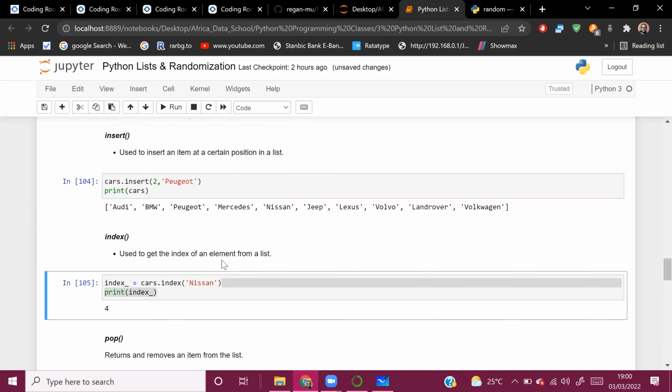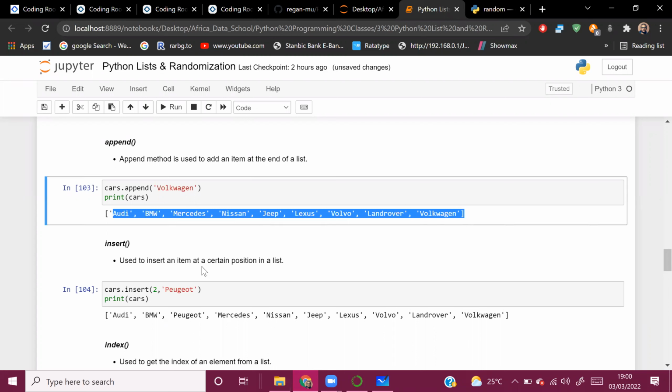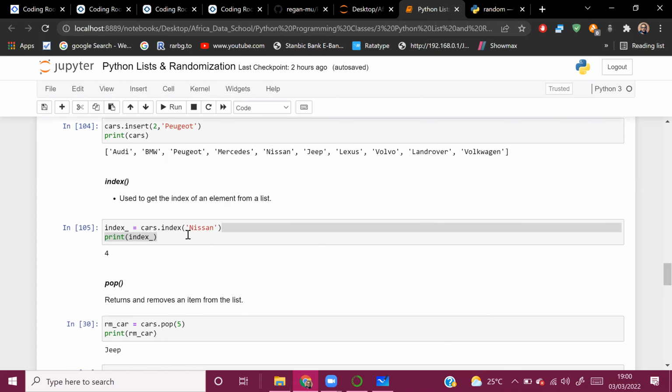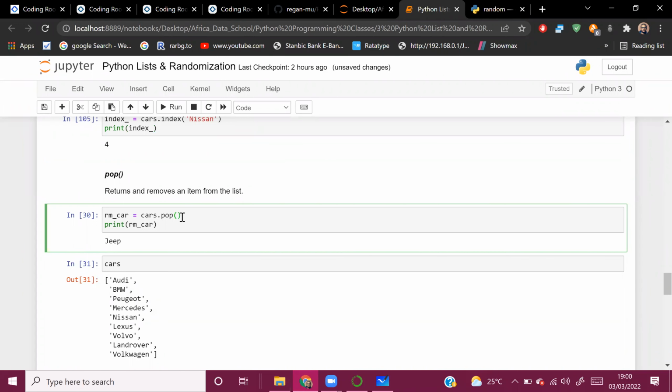So let's say you've noticed something unique about our cars here. Most of these models are European made, except the Nissan. So let's say we wanted now to remove the Nissan with its index of 4. So we're going to say cars.pop, then index of 4. Then we're going to assign the value that we've removed from the list to a new variable called removed_car. And then we can even use it in a statement like this.